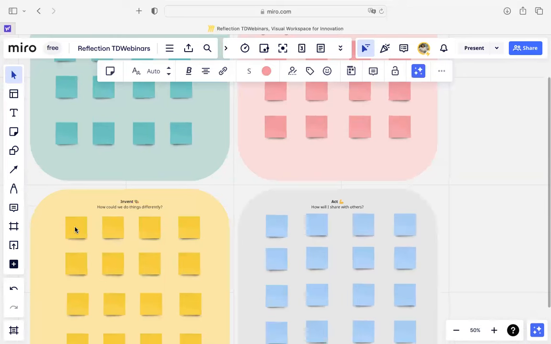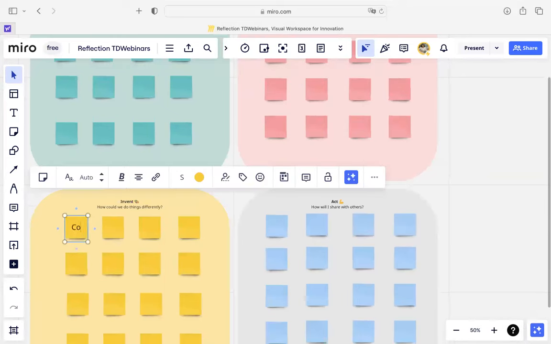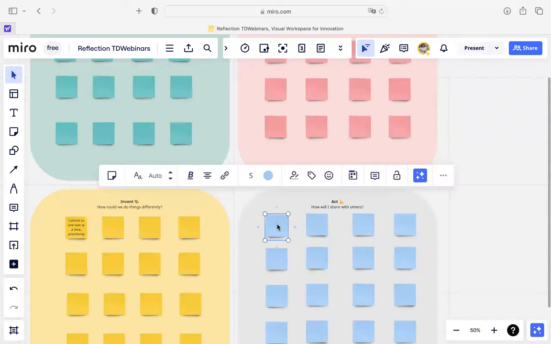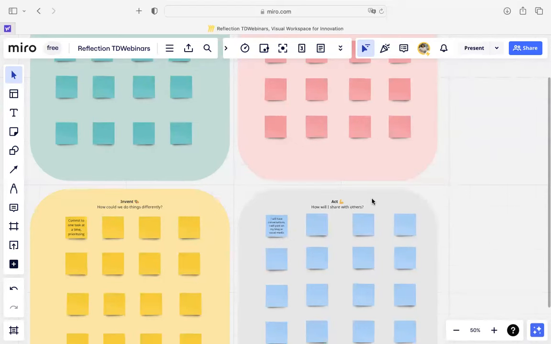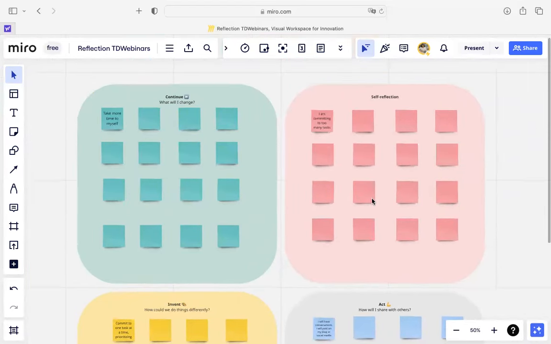So, how can I do things differently? Commit to one task at a time, prioritizing, right? So, I'm saying that. And how will I share this with others? I will have conversations. I will post on my blog or social media, for example. That's the way that I will share. Okay, so this is for you to self-reflect on things that you want to change in your teaching practice.